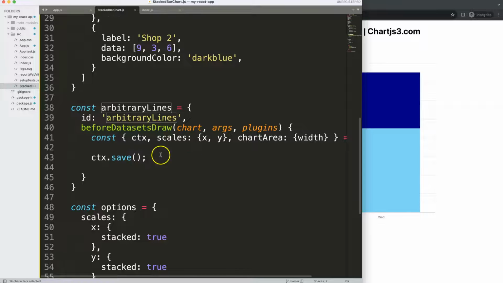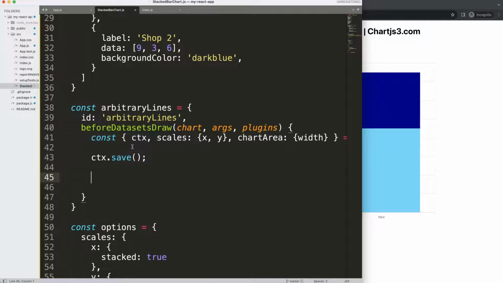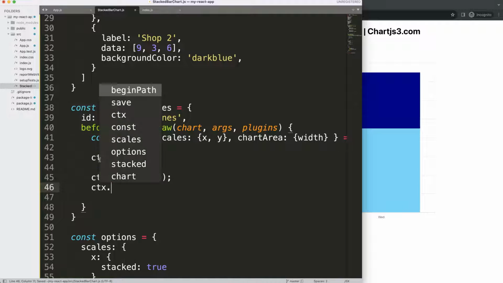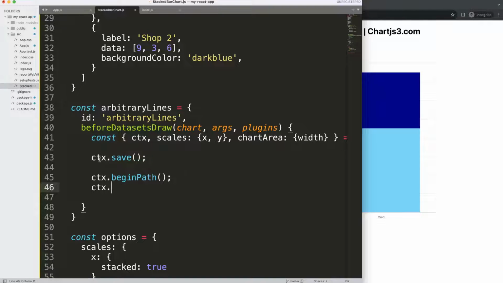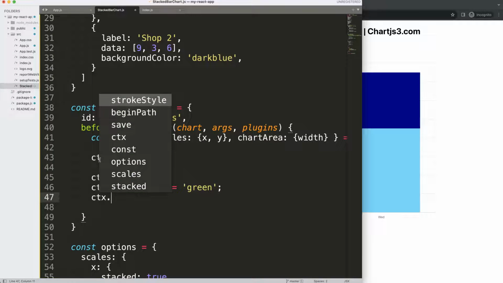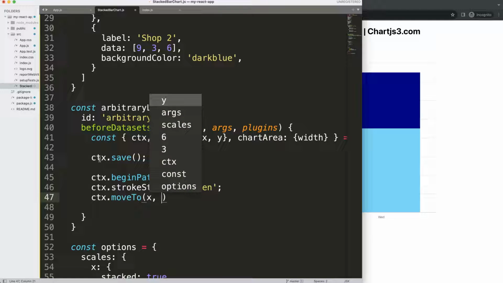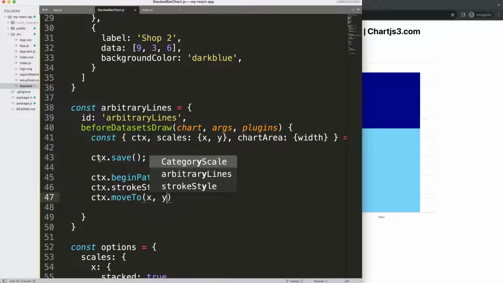So what I'm going to do now, just after the save, is say ctx.beginPath, indicating that we're going to create a new shape independent of anything else. Now, ctx.fill, or well, it's a line, so we're going to say strokeStyle to give it a color. The color for now, I'll give this green. And then we're going to say ctx.moveTo, and the moveTo will be an x and y coordinate, which would be the very starting point here.